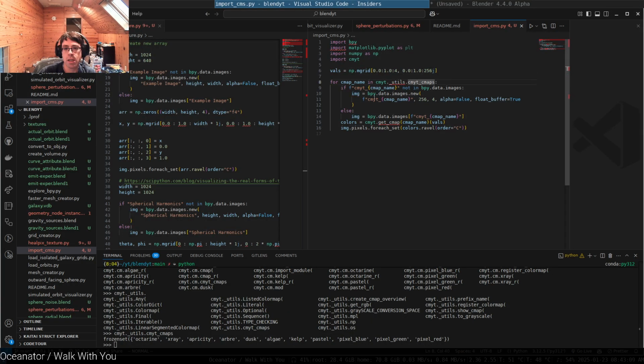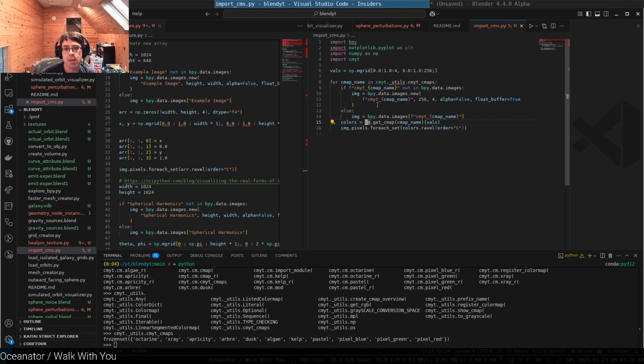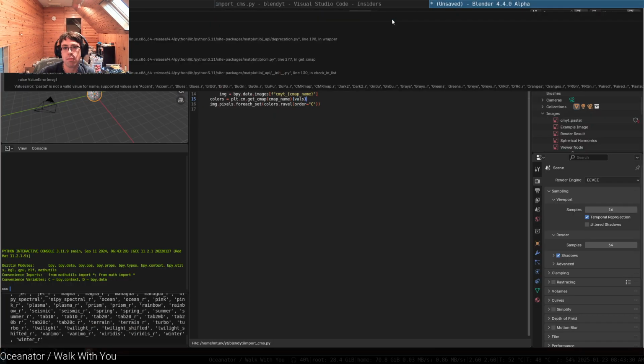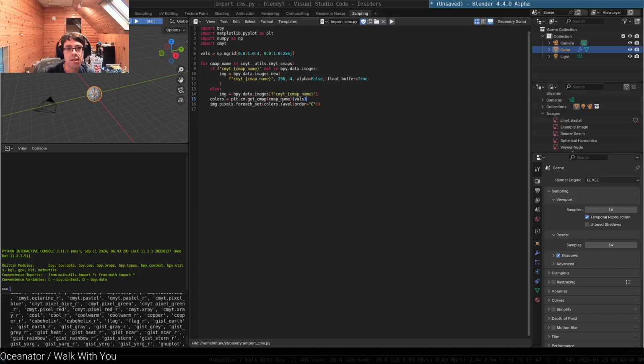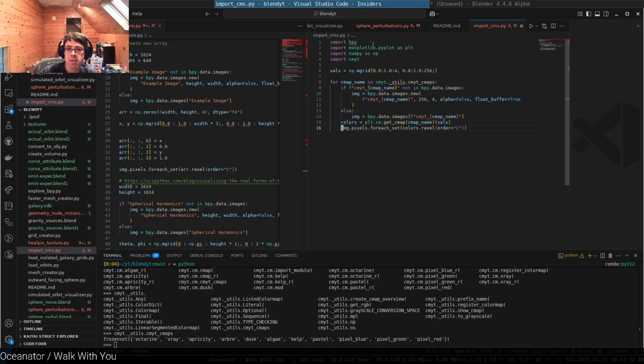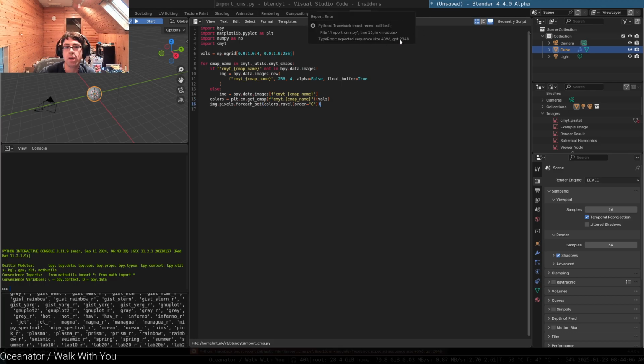CMYT has no attribute get CMYT. Oh yeah, okay. CMYT.get. It's actually cm.get CMap. Reload. CM is not defined. What? Oh yeah, plt.cm. Okay. That's fun. Aha, that's what it is. Get CMap, because it's namespace prefixed. So alright, reload. Expected sequence 4096 got 2048.